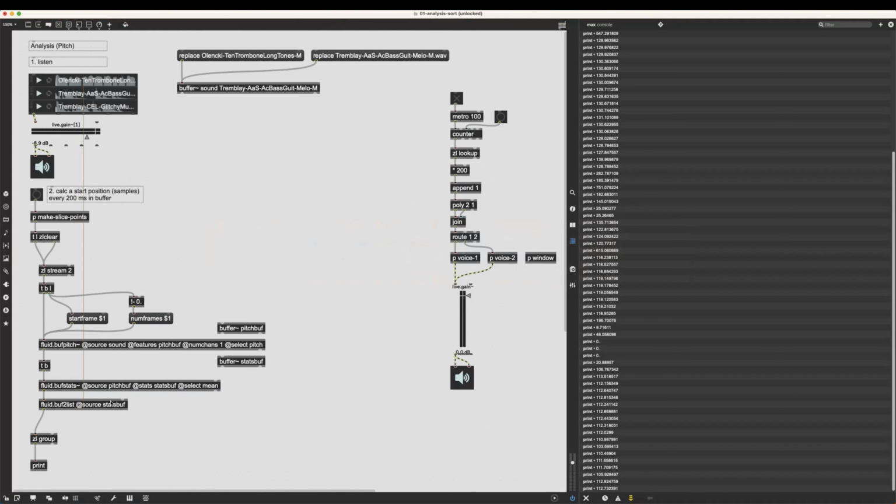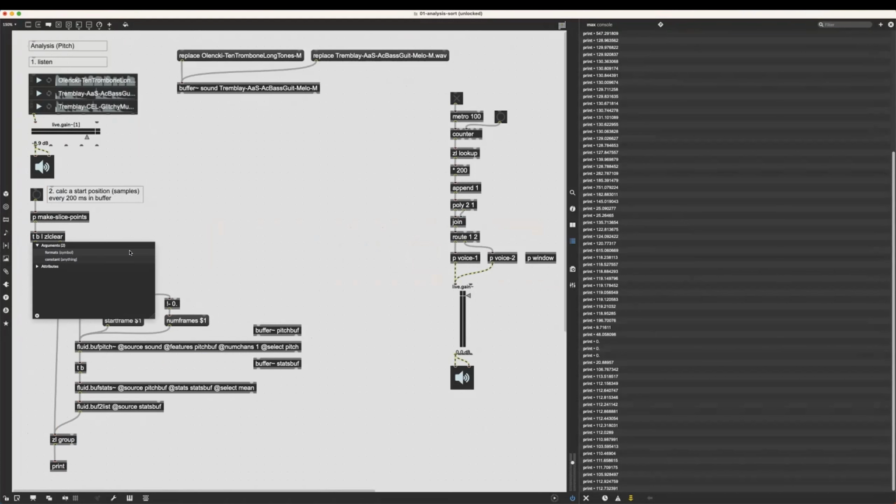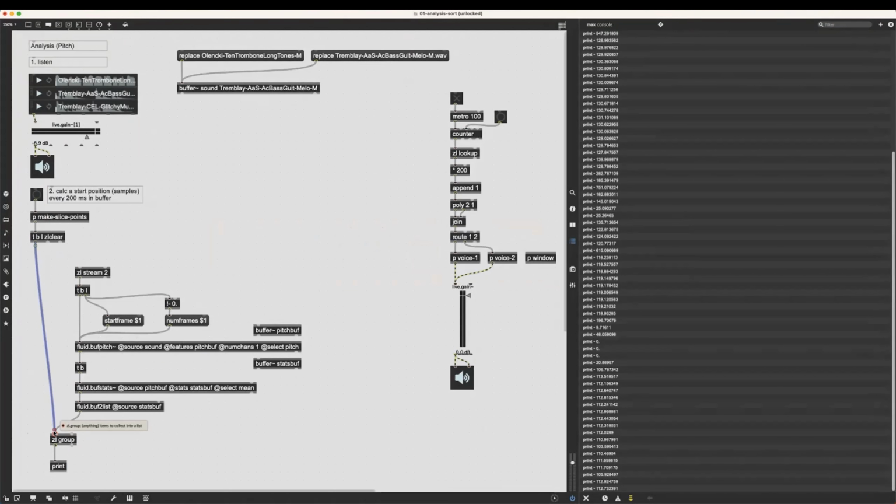Before I do the grouping, I also need to tell ZL group that I want to clear it. It's a good habit when using these ZL objects to just clear them right off the bat. And when I'm done running through all of my slice points using ZL stream 2, I'm going to send a bang to the ZL group, which will tell it, okay, now I'm ready to send out all of the values that have just been collected. So this guy should go down here. This guy should go back here and here.